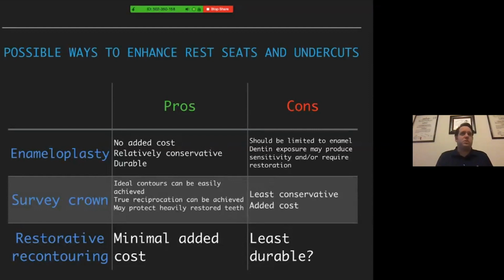I've had situations where I've gotten really sophisticated with survey crowns for removable partial dentures. It's basically when patients have contraindications for implants. So it's not your average patient, but there are patients that do need that type of restorative care. And then here comes the other alternative.